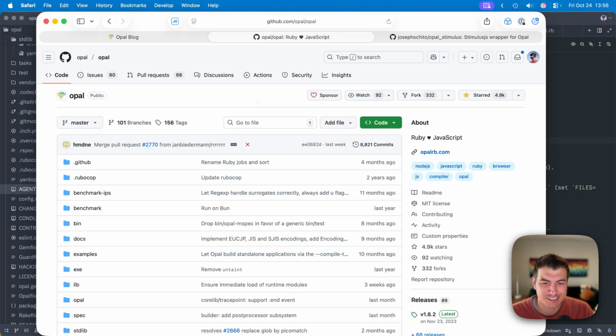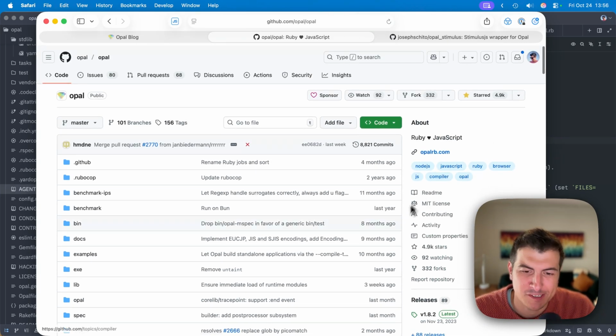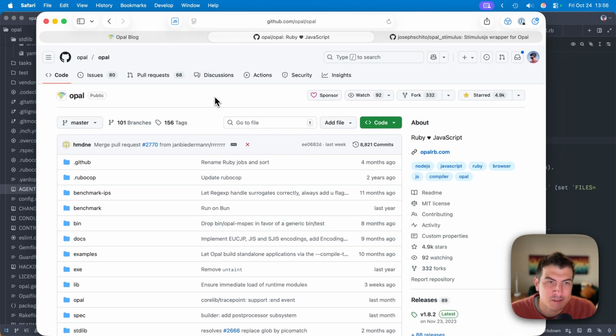When I see projects like this, I have tons of questions, especially a project that's been around for this long with this many stars. Very curious about this. It's very, very cool stuff.